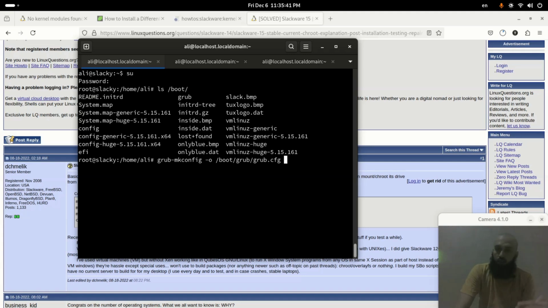For Salix OS, they don't allow you to update the kernel unless you run a specific command to do it. The commands or the packages for updating the kernel are blacklisted, and you don't update it unless you want to. Okay, so that's all from me.